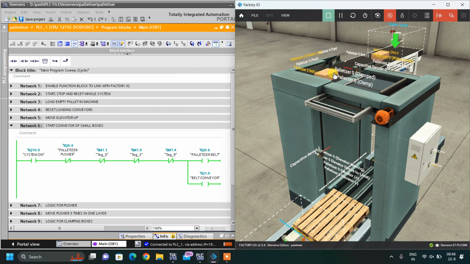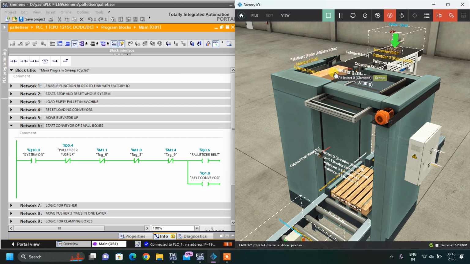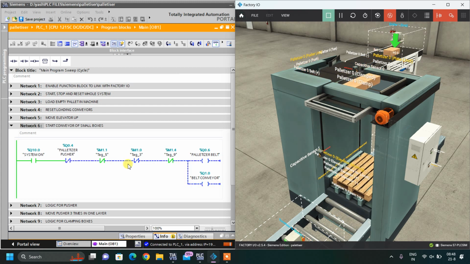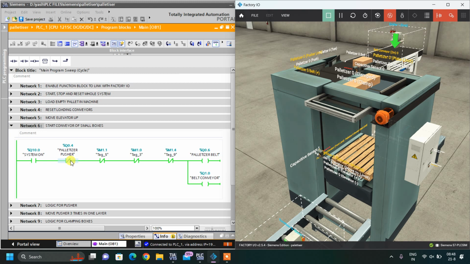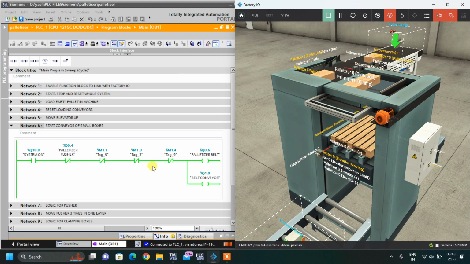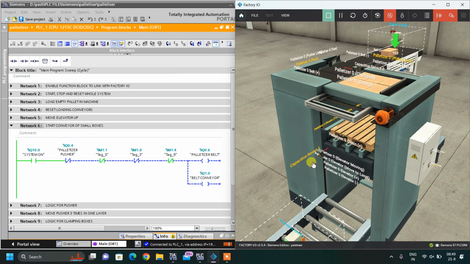Now when the two boxes are counted, the pusher is on. So 1.0 is the output of the pusher. Pusher is on, belt should not move. Okay. Now 1.4 is the number of layers, meaning until the three layers are completed. When the three layers are completed, 1.4 will become on. So its NC will be off, so the belt will not move at that time.